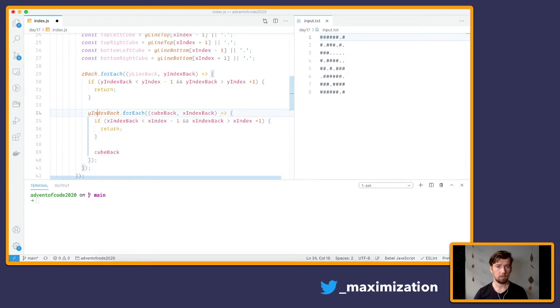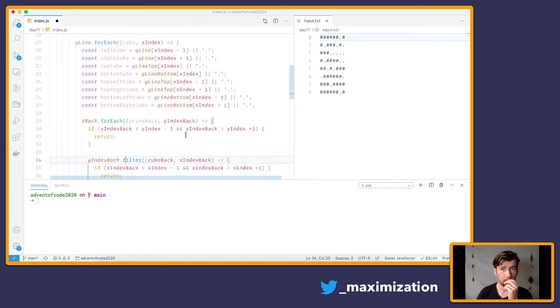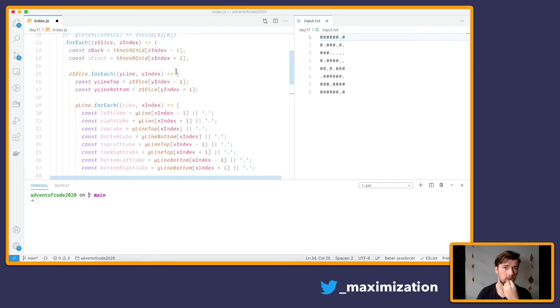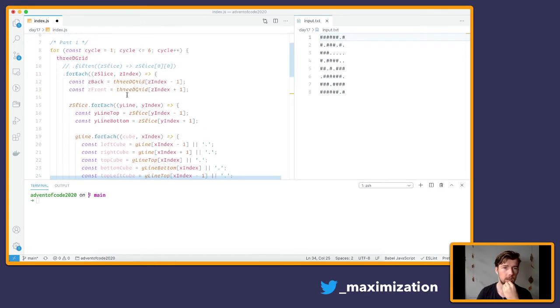So what we can do is we need to count the active cubes. So let's return the cubes. Let's filter. Do I need a filter, or do I need a filter first, and then I need a... wait a second. I can also slice the line. Isn't that much easier? Okay, let's go back.